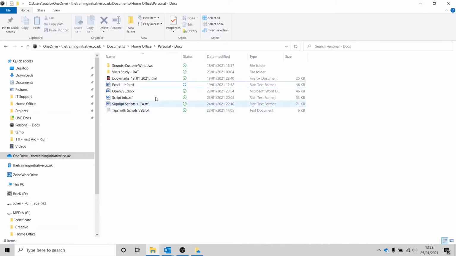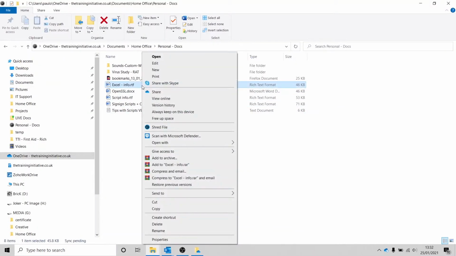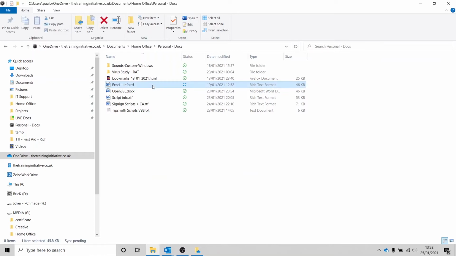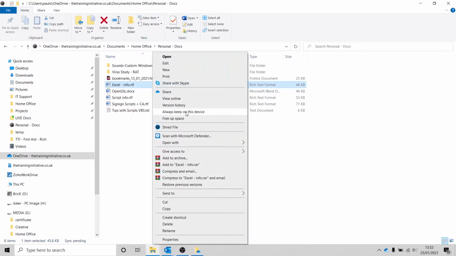Another feature that we can be using is Always keep on this device. So we had a look at this before. This is going to download the file and make sure it's always there for you, so you don't have to download it. If you're working on the go, if you're working on the train, for example, and you don't have internet, you want to make sure you have the files that you're working on always on your device. So just right click on the file or folder and click Always keep on this device.